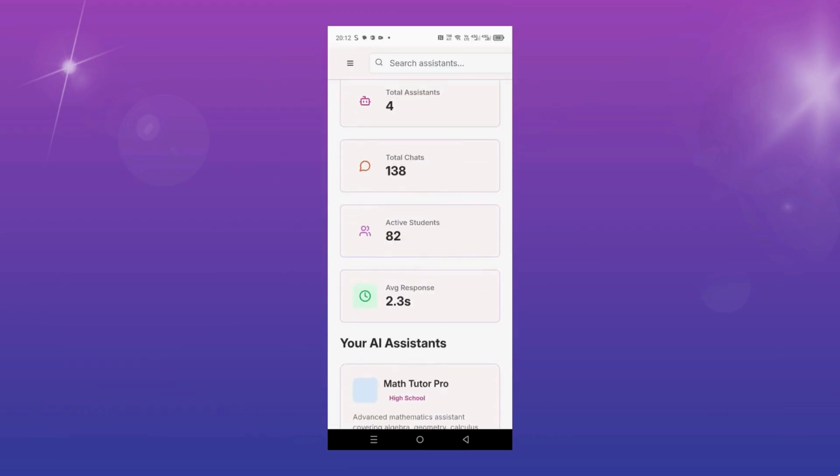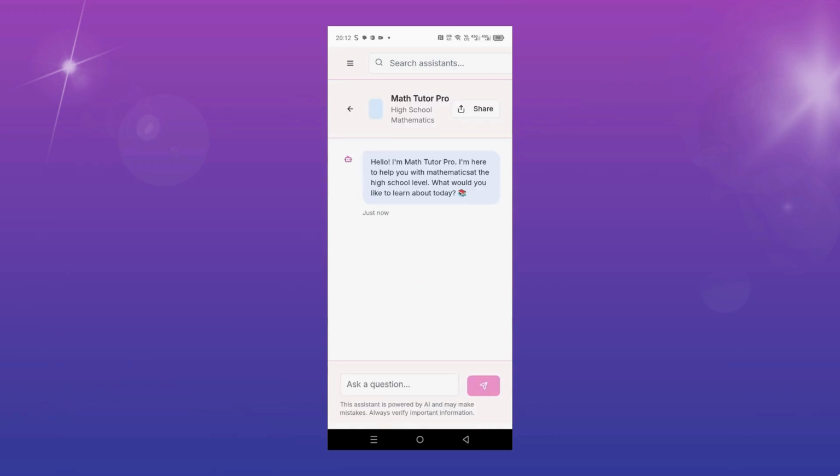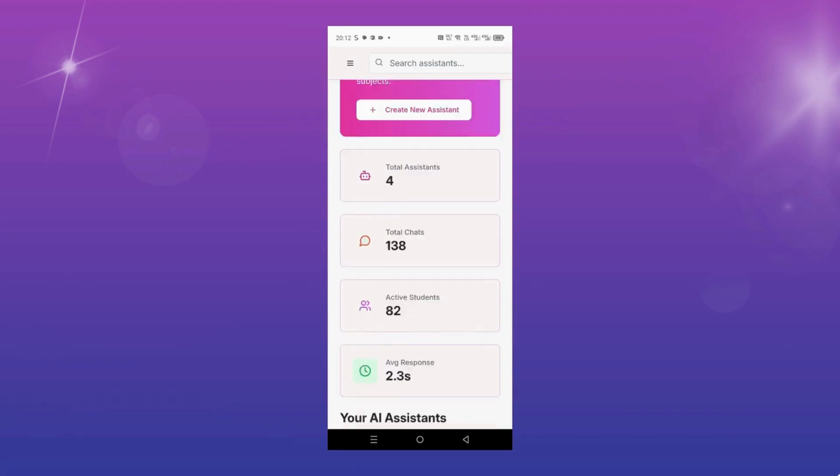And there you go. Our web app is now fully transformed into an Android mobile app. This is exactly how it looks. So there you have it. We've successfully turned our app into a mobile app.